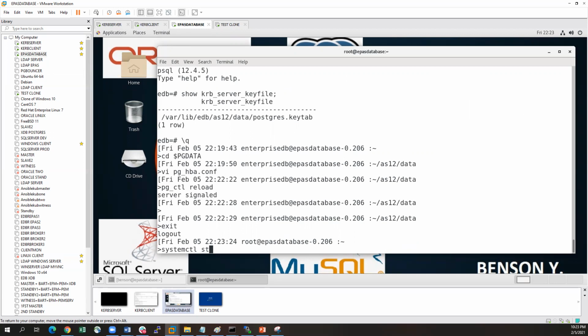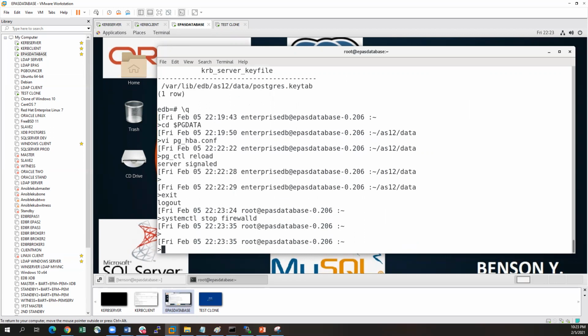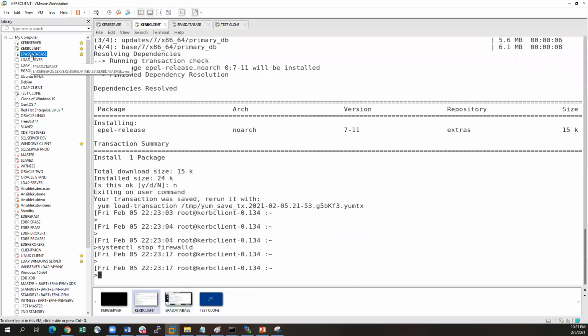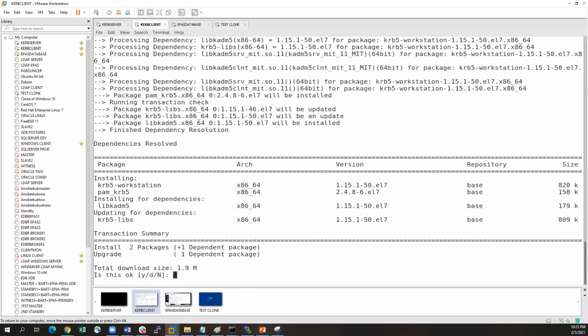systemctl stop firewalld. So just stop that firewall there. And on a client machine, what we're going to do here is install the Kerberos workstation here, which is basically a client. And the reason you need to have Kerberos here is because that particular client is going to send an authentication request to the KDC server.